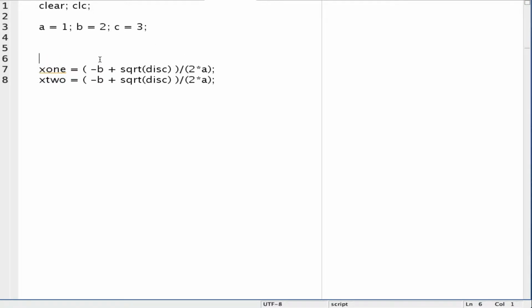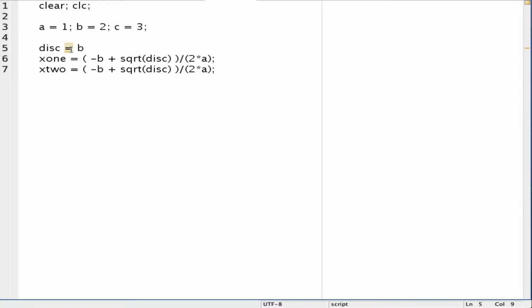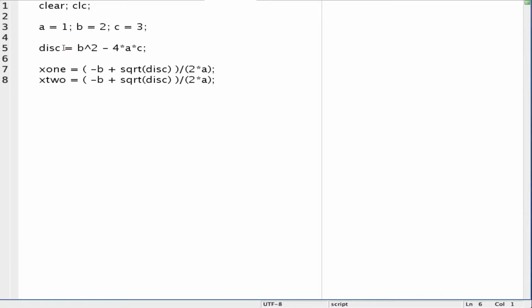Okay, now I have to define the discriminant. Otherwise, this will not work because x1 needs the value of the discriminant, and x2 also needs the value of the discriminant. And if there's no value for the discriminant, then the program will not work. So b squared minus 4 times a times c. Now that I've written the value of the discriminant, let's consider how we are going to write those three cases.